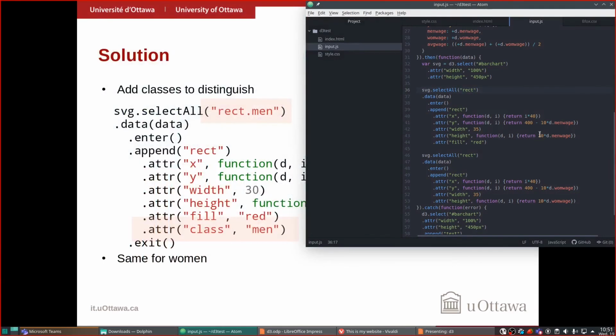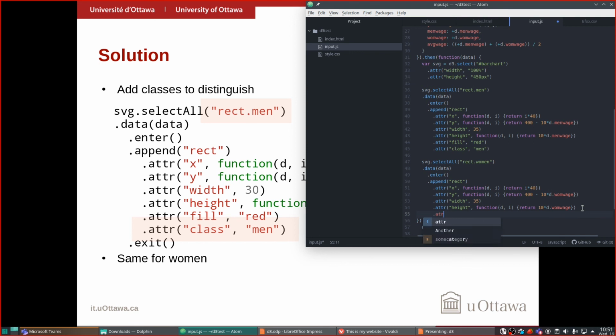So I go back to my data. So this is men. And I add the attributes class is men. So this syntax here, rect.men, the dot indicates that it's a class. The next thing is a class. So I want the rectangles of class men. And here I create the rectangles of class men. You can do the same here, women, and give it the attribute class women.